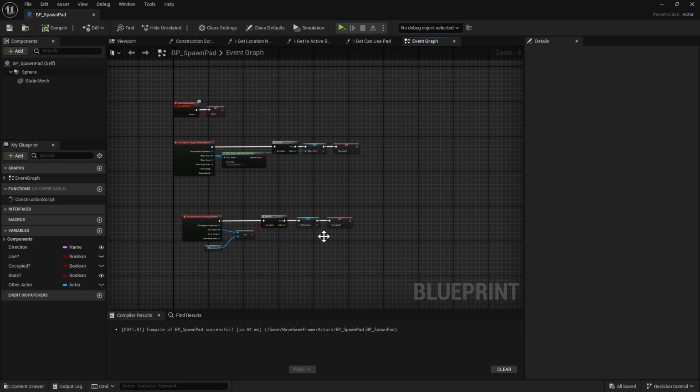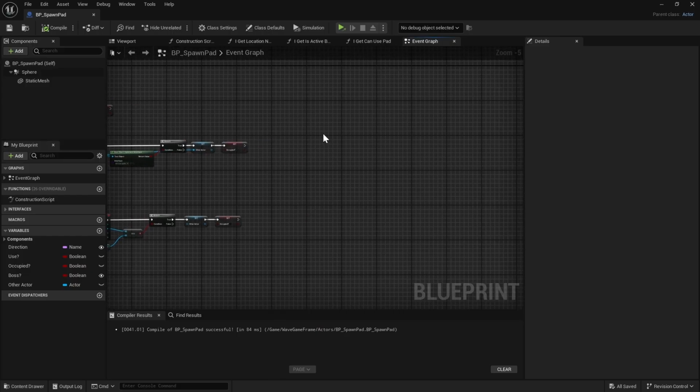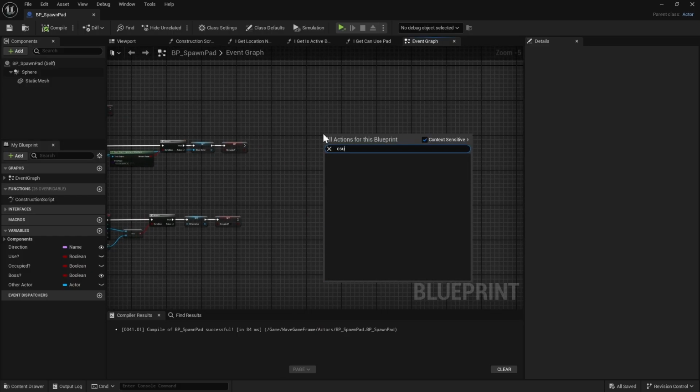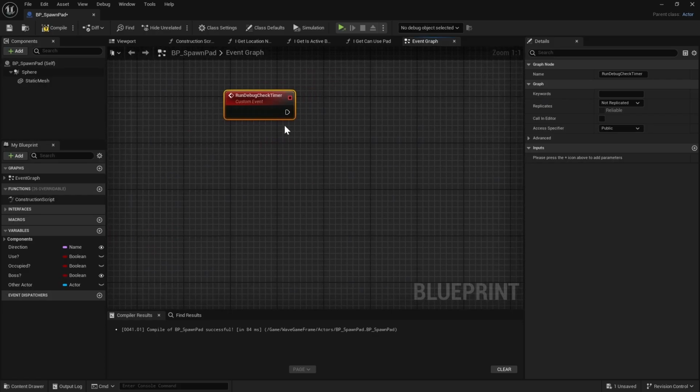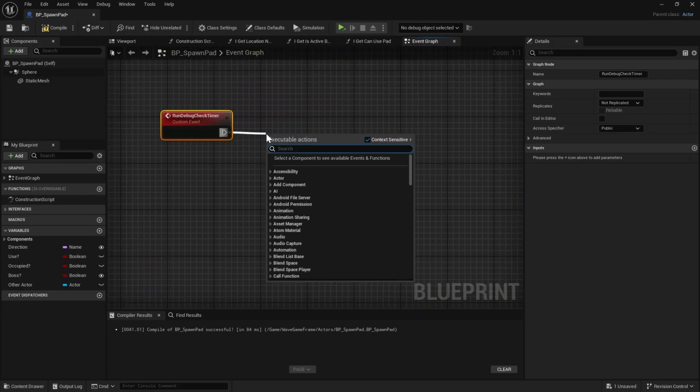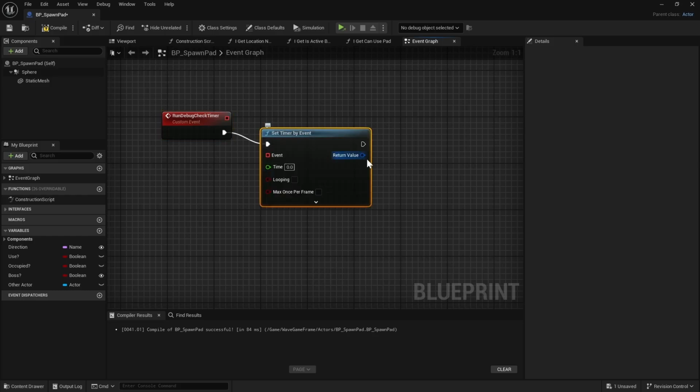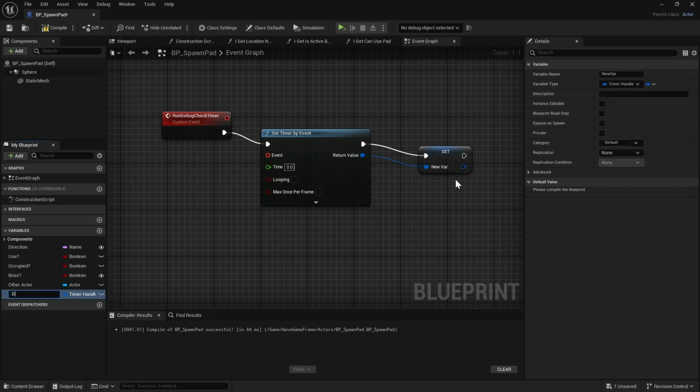Okay, so let's go ahead and get started inside of our spawn pad. I'm going to try to make this as quick and simple as possible. We want a custom event in here called run debug check timer. Basically, this is just going to be the timer to see if we are stuck. So we're going to set timer by event, and we're going to promote this handle to the debug timer handle. We're going to run this every 5 seconds.